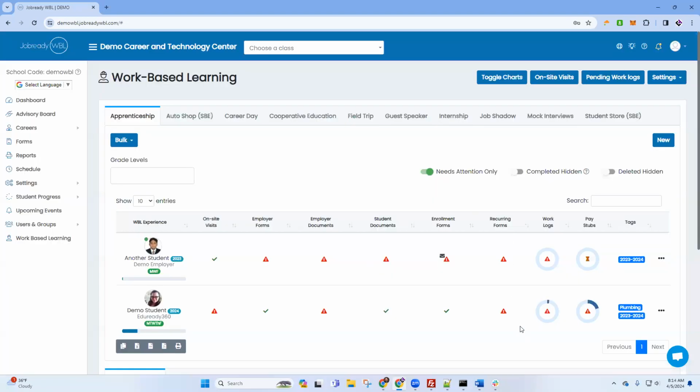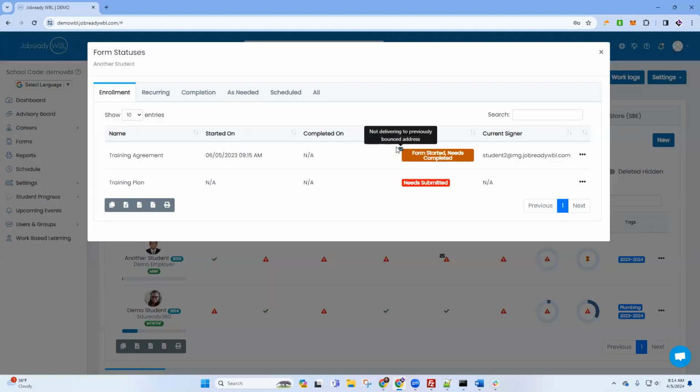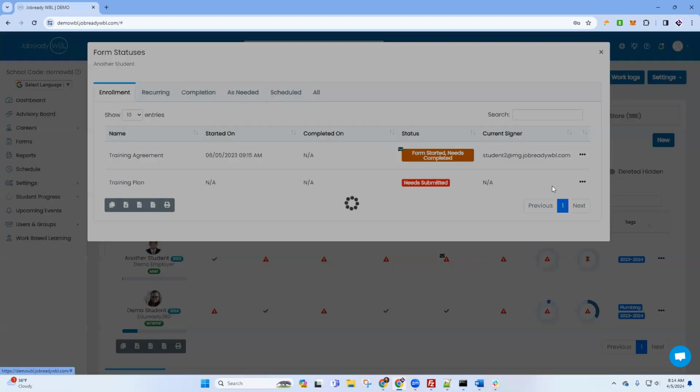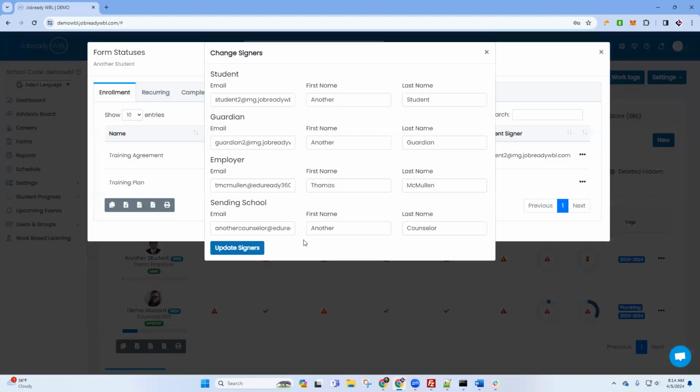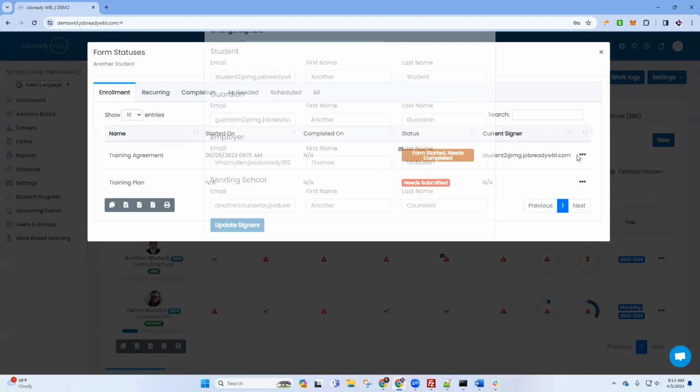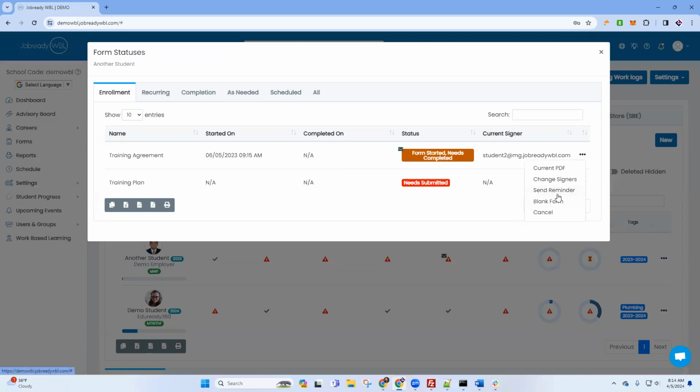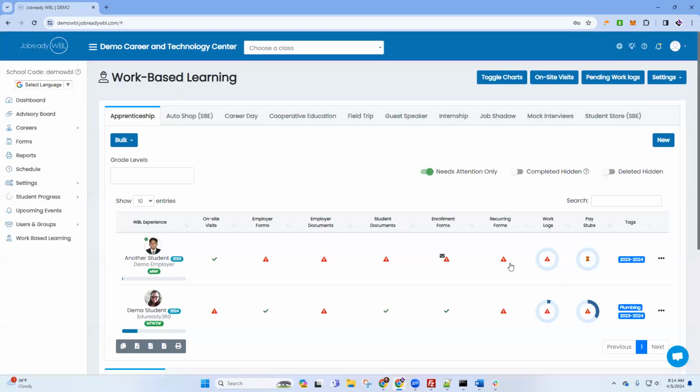And if you notice, there's an email failure icon here because this particular form had a problem with email delivery. So we show that to you here and alert you as well. But you can change the signers at any time. So go in and modify those. You can force a reminder to be sent, but we do that automatically for you every 3 days. Again, if I want to, I can upload or mark that it's not required.